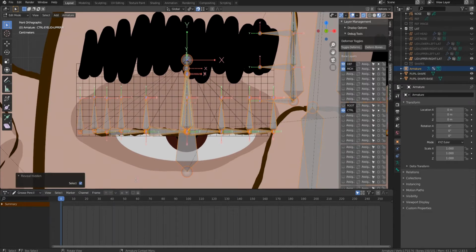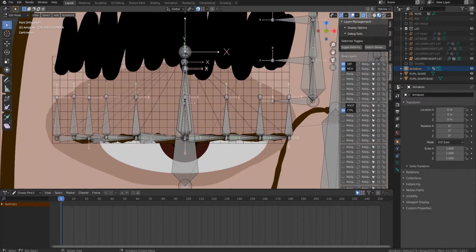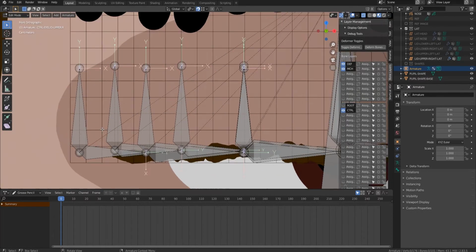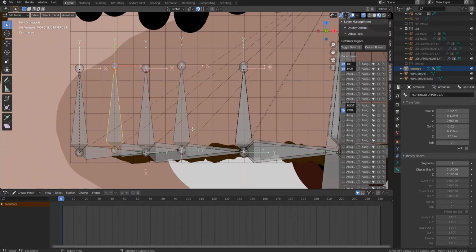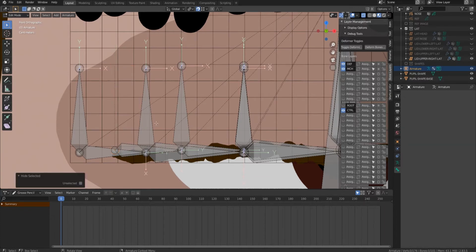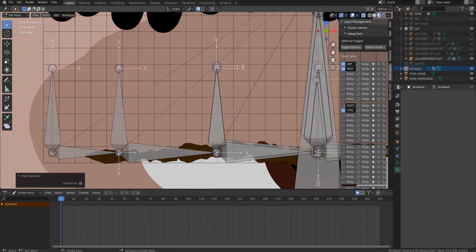Now we need to correct the location of the two extreme DEF bones of the lower eyelid. Considering that we have already corrected the bones of the upper eyelid, we can reference their location. Temporarily hide the extra bones of the upper eyelid, because right now we are working only with the lower.